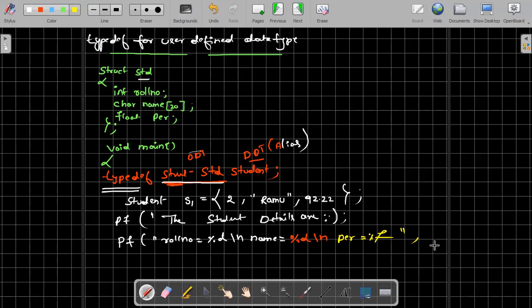Where is that variable? S1. S1 dot roll number. Again, S1 dot name. After that, here I will write S1 dot percentage. Okay, close it. That's it.